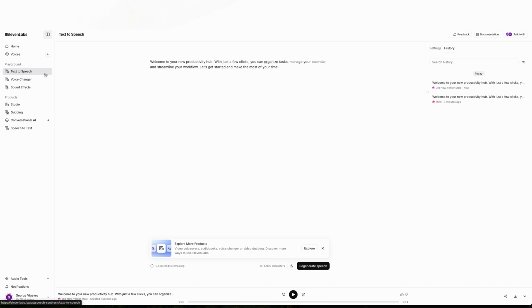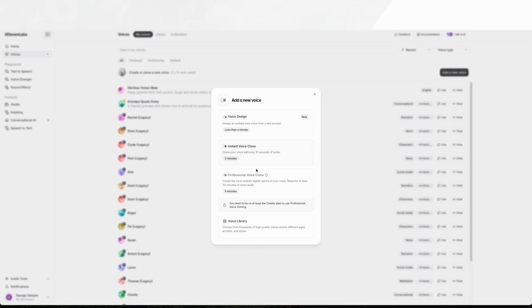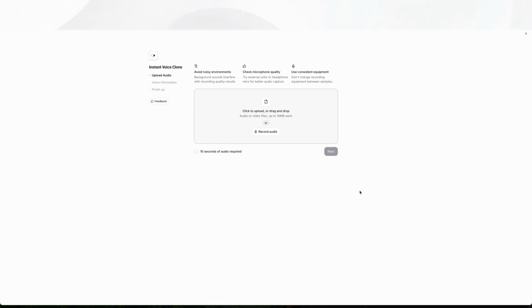Instant voice cloning. To clone a voice, go back into the Voices section. Click Add New Voice. Then click on the second option, Instant Voice Cloning. Click that and it will open the cloning interface. The interface will prompt you to record or upload a sample of the voice you want to clone. Since it's instant, it's designed to work with a short 10-second sample.